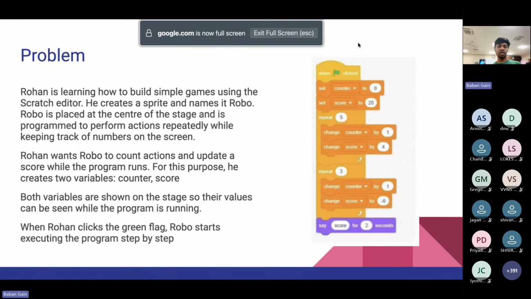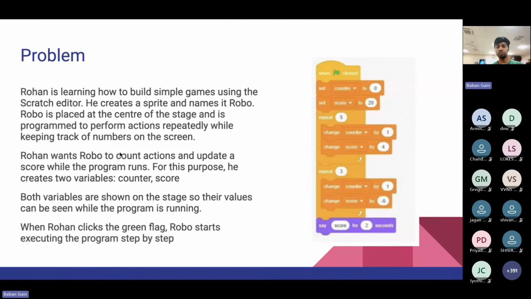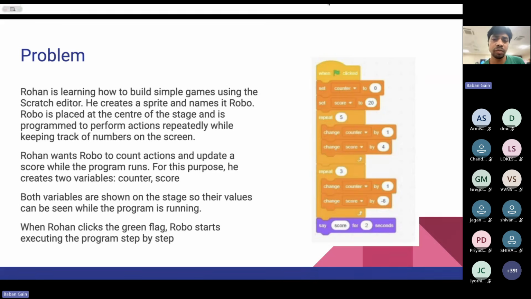So there are some generic question statements. We have two variables, counter and score. And there are some multiple loops, like these two being repeated multiple times, and then finally they're giving some answer. Okay, so let me do one thing.